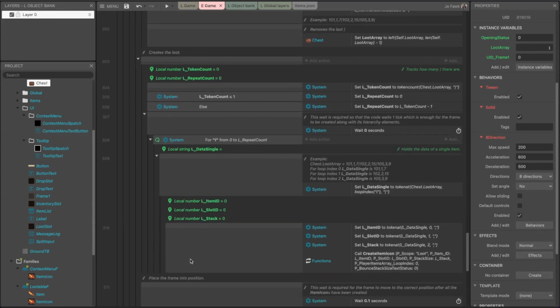And for each of these, we pick the item ID, we pick the slot ID, and the stack. So in this case, the first item ID will be 101, slot ID 1, stack 7. And we create the item using this information. Then it loops again. It will be loop index 1. The LData single will be 102, 2, 15. So the item ID will be 102. The slot ID will be 2. And the stack will be 15.